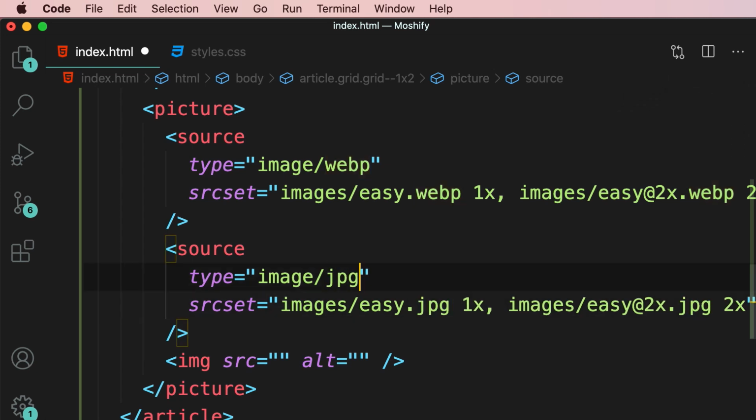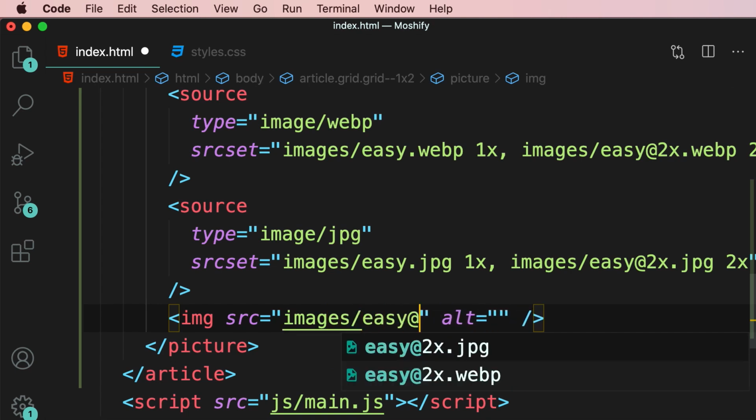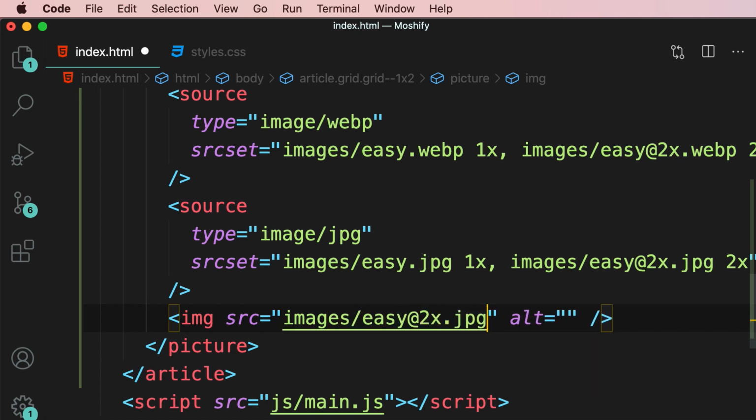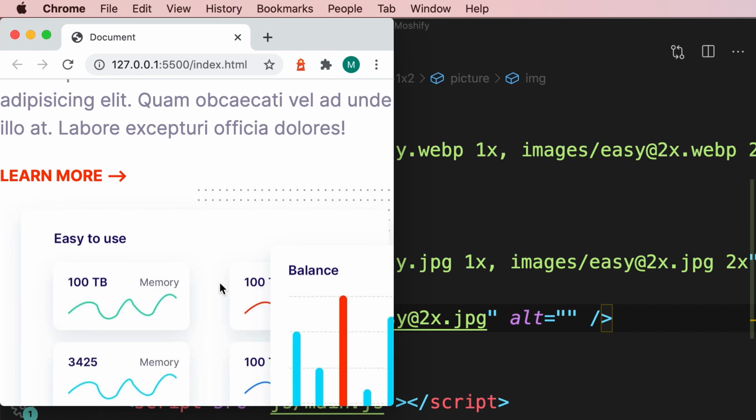So JPG. Good. Now, as I told you before, we should always add the image element. And here we're going to use the high quality JPEG. So that is images/easy@2x.jpg. So if the browser doesn't support the WebP format, we're going to give it a high quality JPEG. Back to the browser. So here's our image. It's currently so close to our content div, so we need to apply a gap.